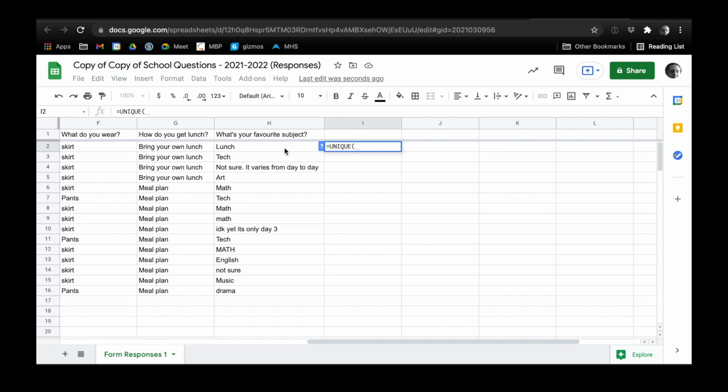We first need to give it a range. That means which cells it's going to be looking at. No, we're just going to give it a range, sorry. So unique, and we'll give it a range. So we want to look at all unique items in, and I'm just going to start clicking and drag down, and it'll do it automatically for me. But you can see it puts H2 because that's the first cell I clicked on, and then colon H16. So it's going to be any unique item that was listed in there.